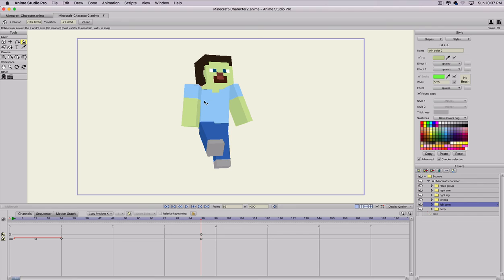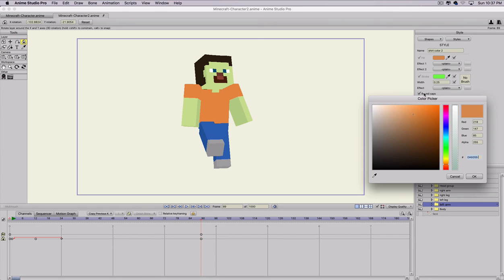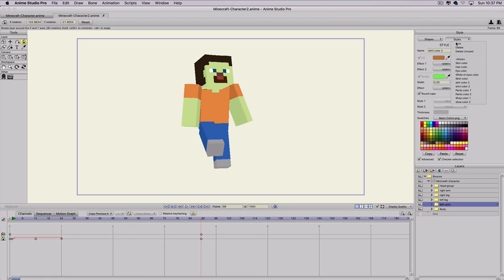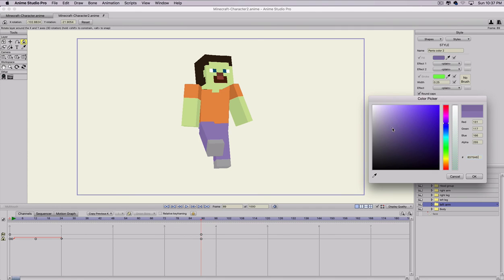Same thing with the shirt. If I select shirt, go in here and select a color, I can select orange, and then I'll select shirt color 2. Drag that, pick it, and then make it a little darker. And same thing with the pants too. So, purple, pants color 2, grab that same color, and then just shade it a little bit.